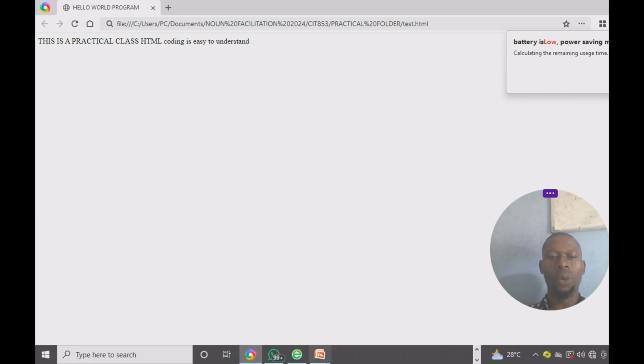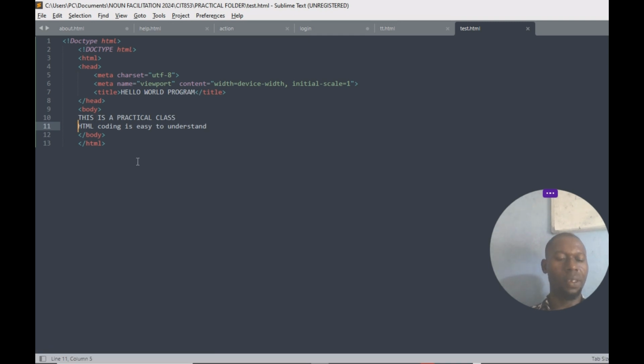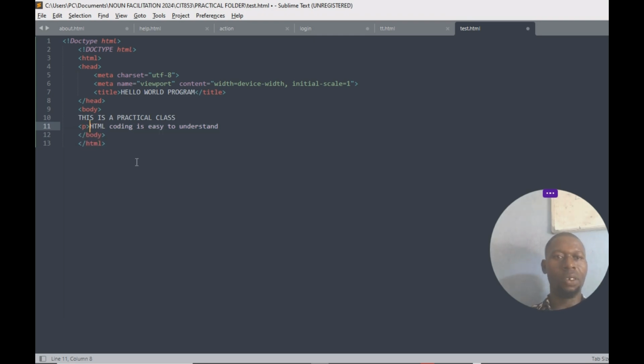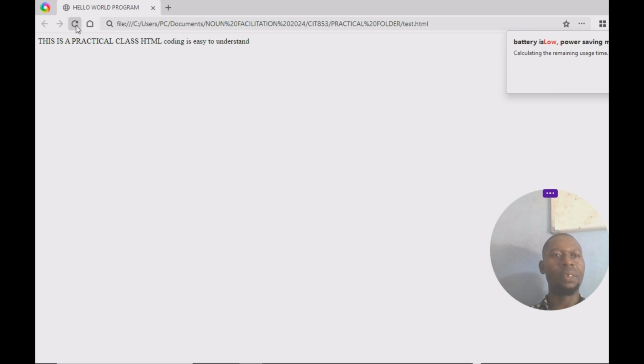So what do I do? Let's go back to our code and put a paragraph here. What is the paragraph tag? P. That is the opening tag, then I come here and close it. So it is closed already. I save it with Control S on the keyboard. Now when I refresh this, you see that it will be in the proper place. So this is another paragraph.